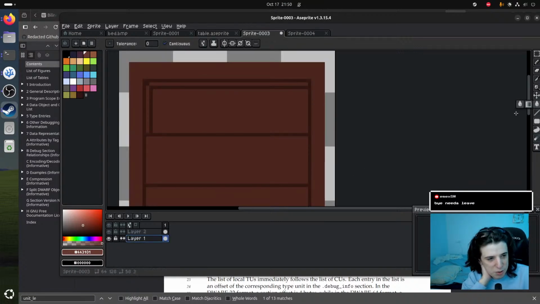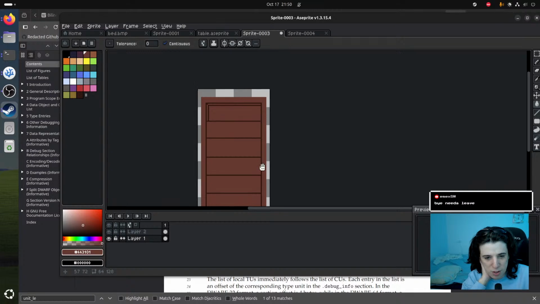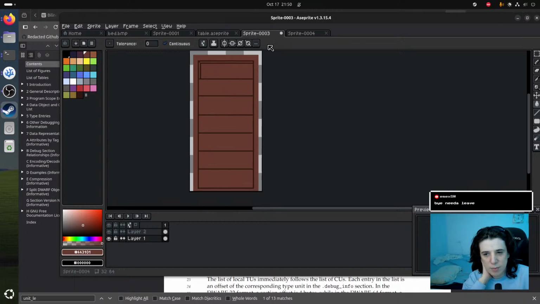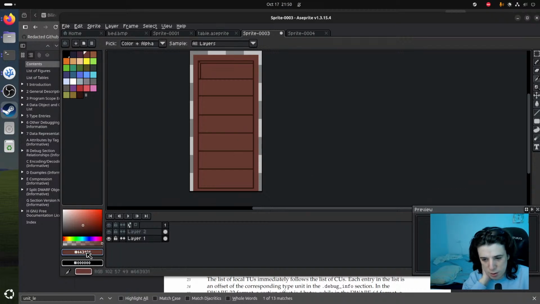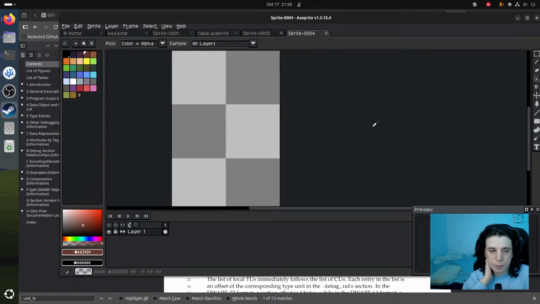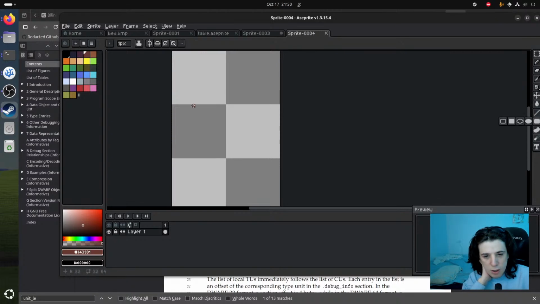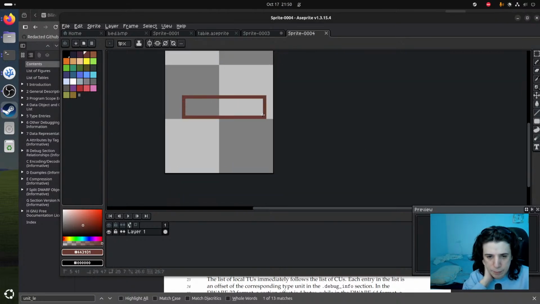Also, we want to go here. I'm probably not going to finish this one, but we want to use that. And then we want to add this color. Which is literally right here. So it's already in the palette. All right. Chair.